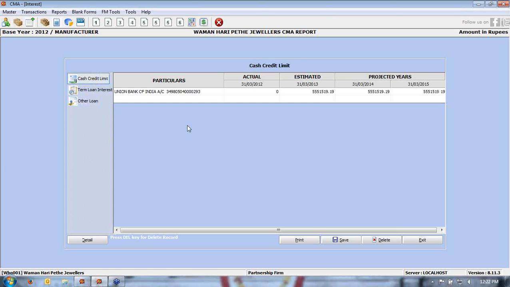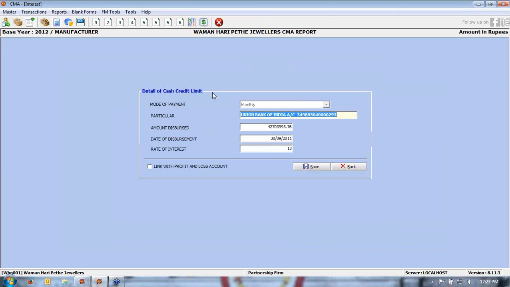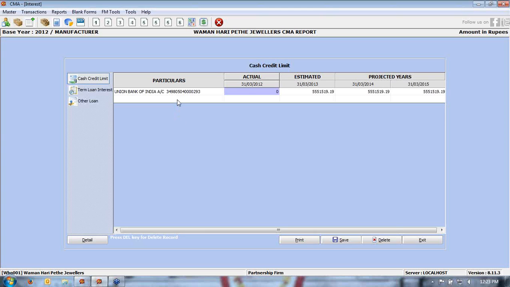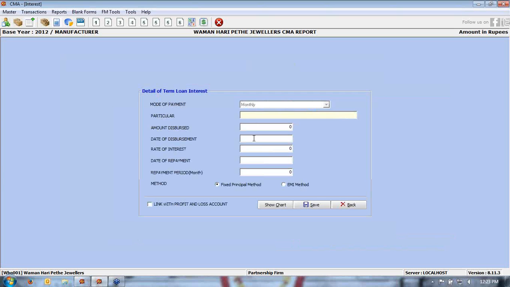When you click on CC limit, for entering data in CC limit, by double click you can enter here. Provide here your particulars, means CC limit information, amount disbursement, date of disbursement and rate of interest. If you want to show your interest amount in P&L account, then you can use here link with profit and loss account. Number of entry you can provide here. Same term loan interest, by double click you can enter here the information.